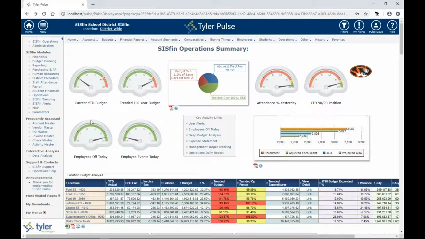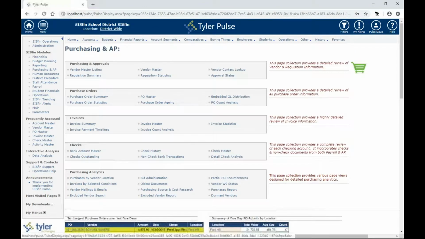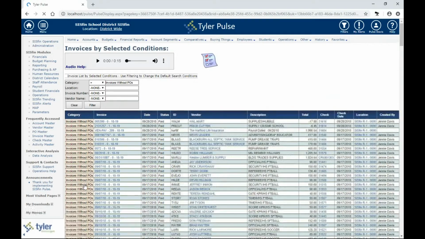Let's talk about filtering for a second. Generally, filtering has two different kinds of usage. Let me go to the purchasing module to start this. One type of usage would be going to selected vendors by condition, or selected invoices by conditions. And once I go here, you're going to see that it has a preset view, invoices without POs.